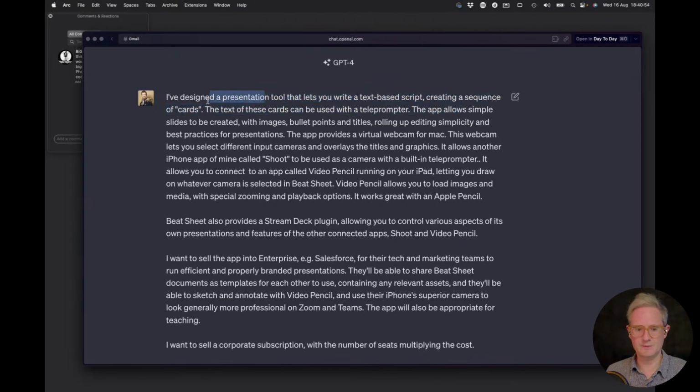The text of these cards can be used with a teleprompter. The app allows simple slides to be created with images, bullet points, titles, rolling up editing simplicity and best practices for presentations. The app provides a virtual webcam for Mac. This webcam lets you select different input cameras and overlays the titles and graphics. It allows another iPhone app of mine called Shoot to be used as a camera with a built-in teleprompter.